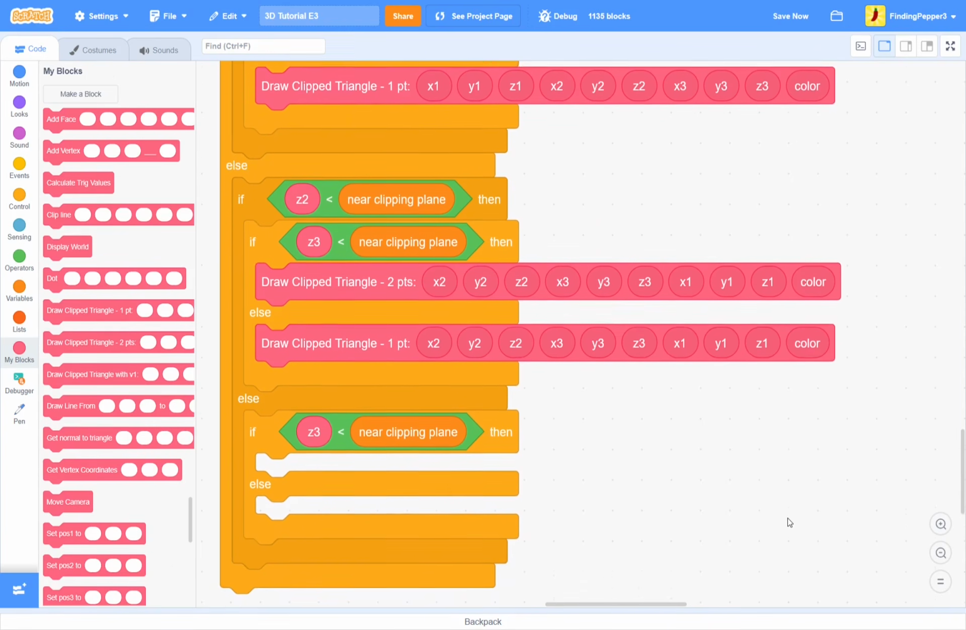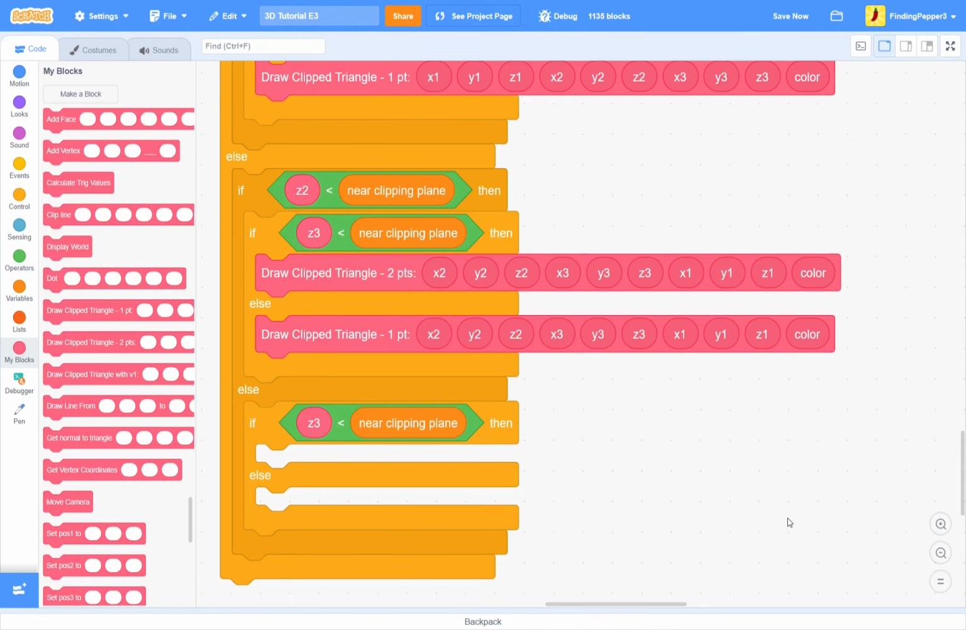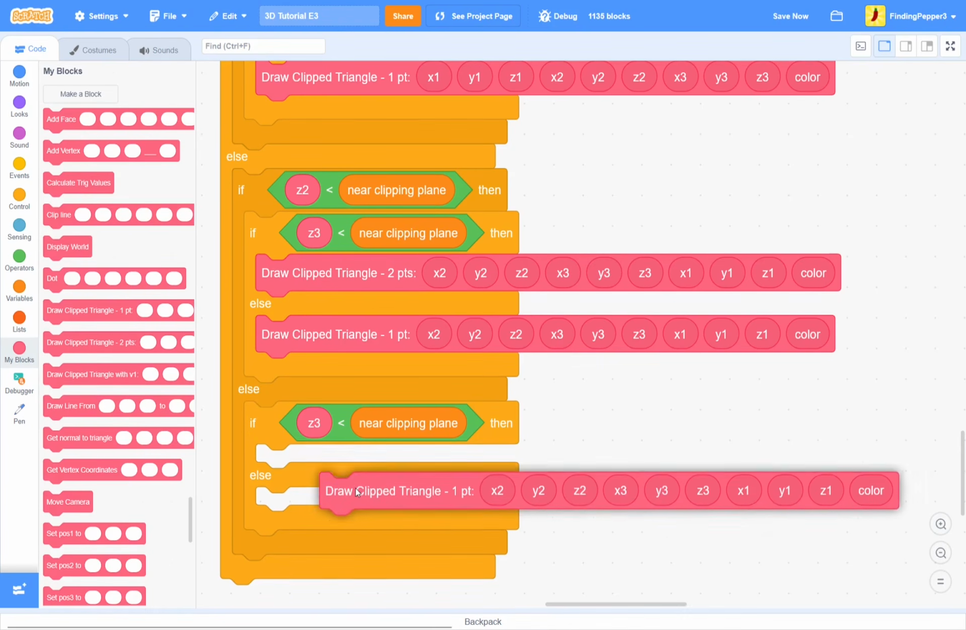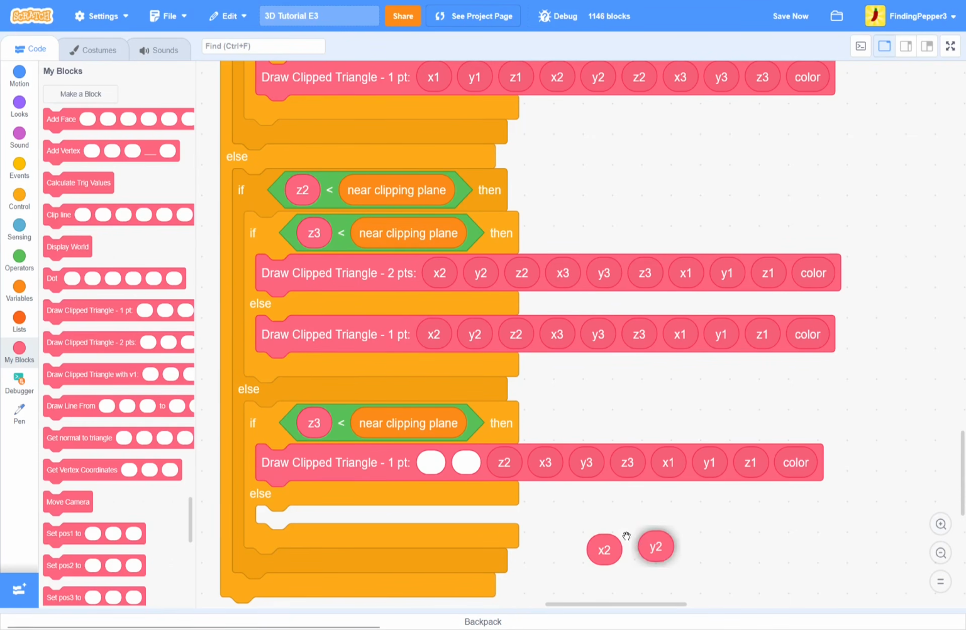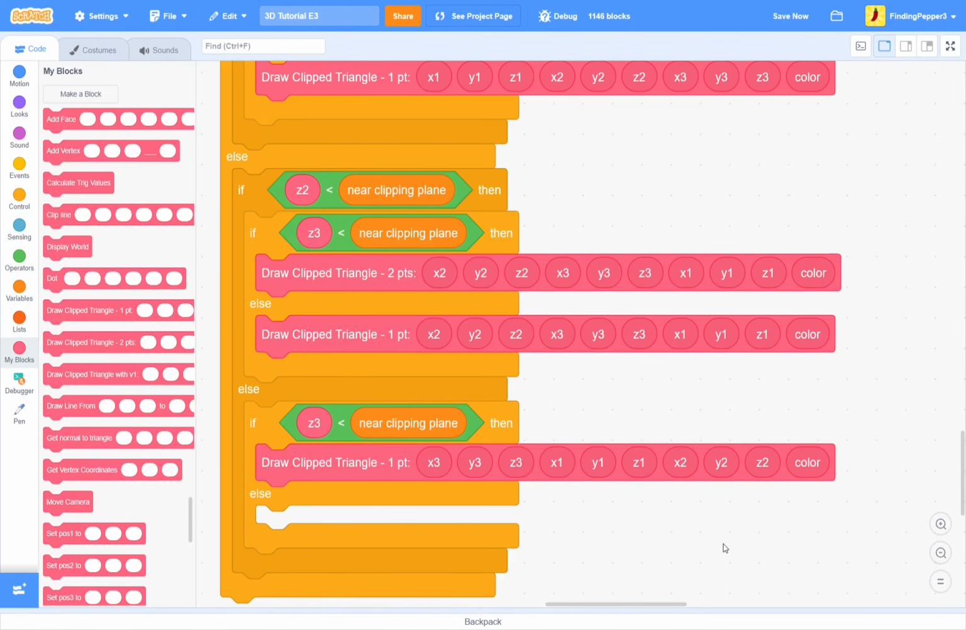Now in our final else case, let's get one more if-else, again checking if z3 is less than near clipping plane. In this case, z3 is the only one behind the near clipping plane, so we need to clip it off. We'll use our draw clipped triangle with 1 point block, making sure to put x3, y3, z3 as the first inputs, then x1, y1, z1, then x2, y2, z2.